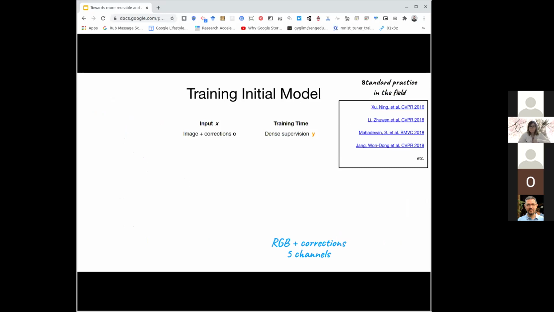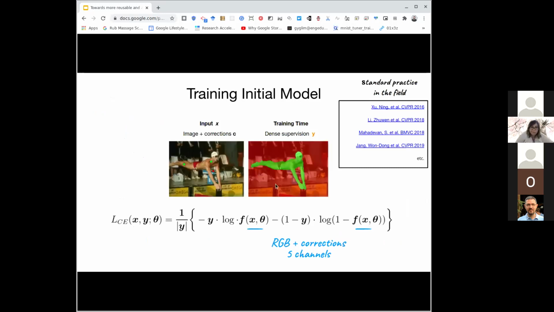So here, similar to previous work, we need an initial model. We train this with simulated corrections on the Pascal dataset. The input is the image and a set of generated corrections, and the output, or the ground truth, is the dense foreground-background segmentation of the image. We just use the standard cross entropy loss here, which is standard practice.